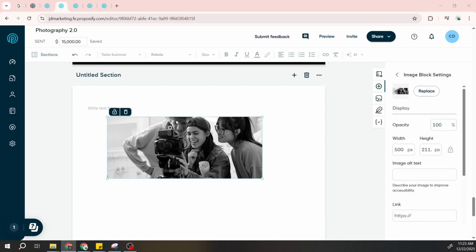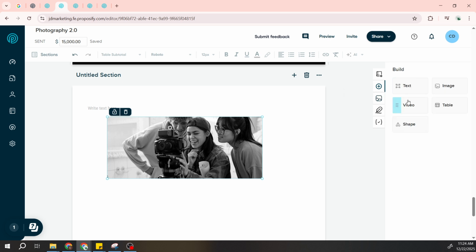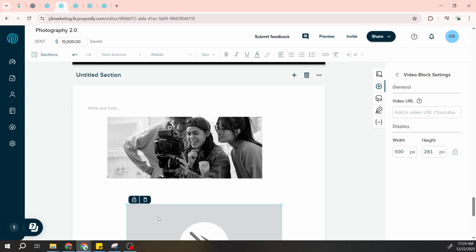To add a video, go back to the Content tab and drag the video block onto your page. With the block selected, look to the Video Properties panel on the right. Paste your video's share link from platforms like YouTube or Vidyard. Use the standard share URL rather than an embed code. Proposify handles the embedding for you.